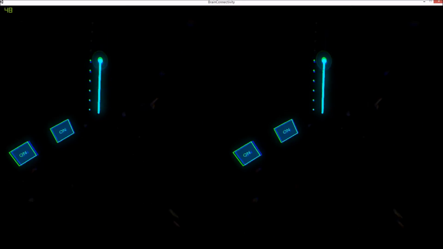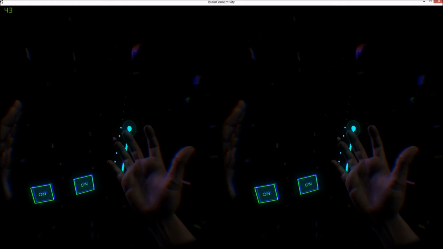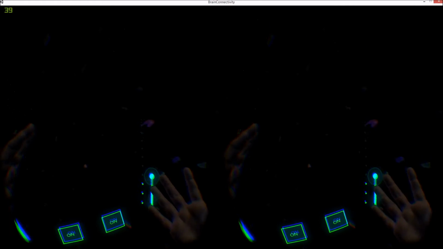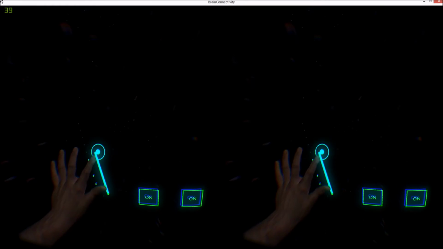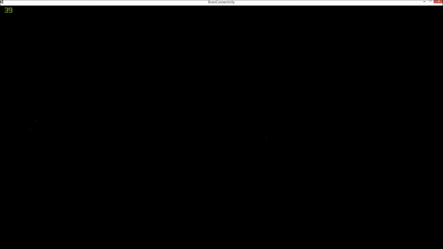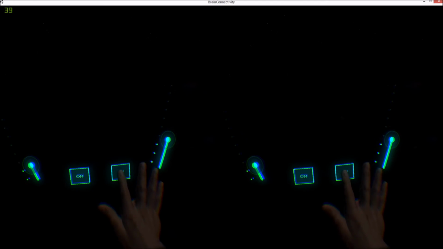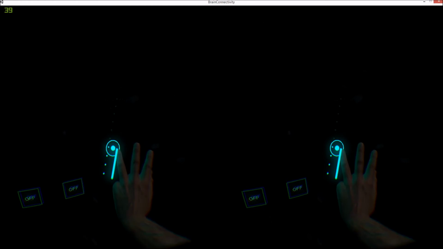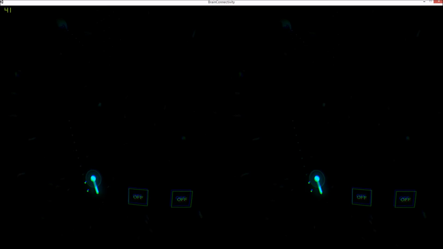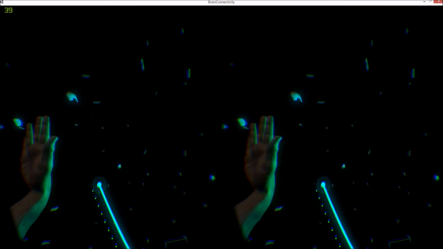Bring it right out. Oops. And we can change it, we can bring the colors down or up, and we can make it less opaque. That's it. Or more opaque, you can turn it off. Off. On. Oh, how gorgeous is this thing? It is absolutely beautiful.